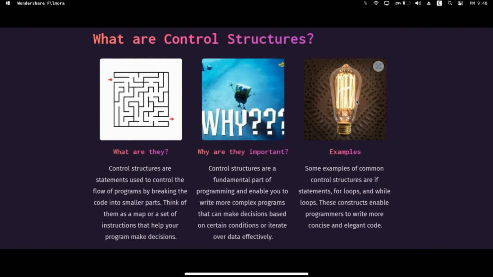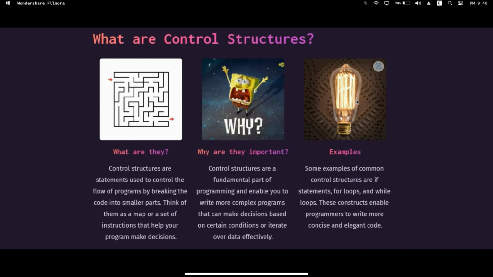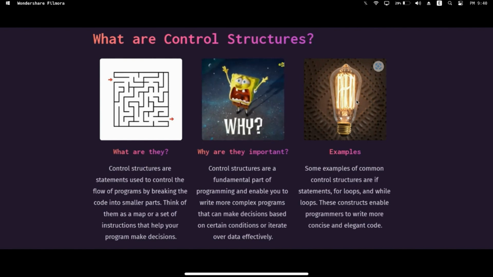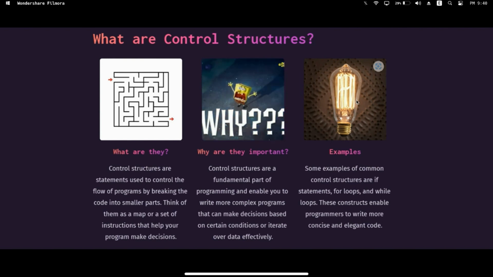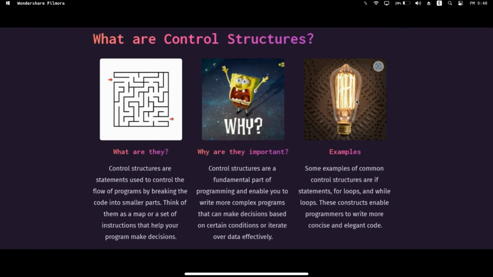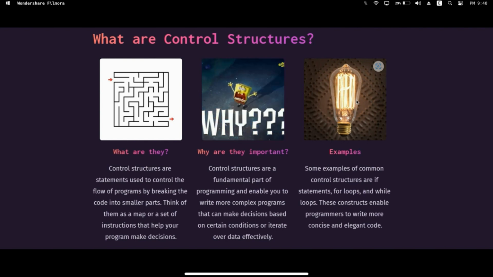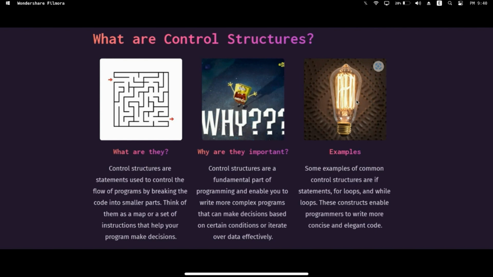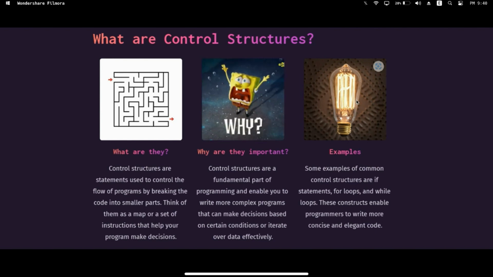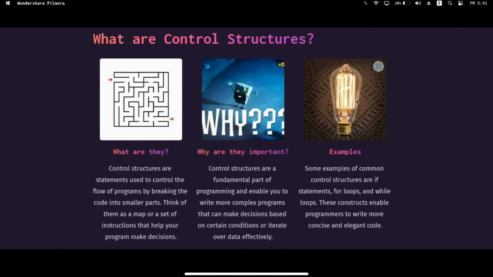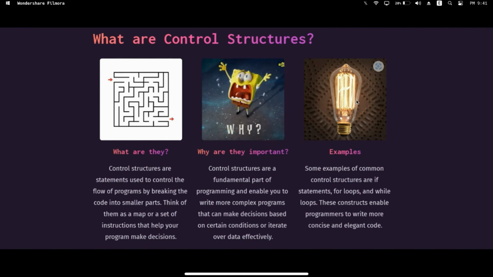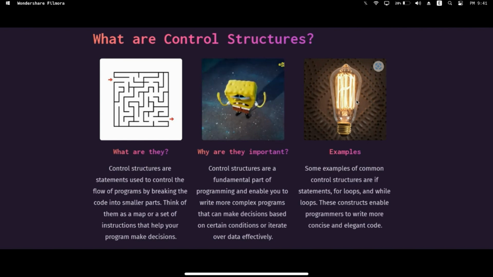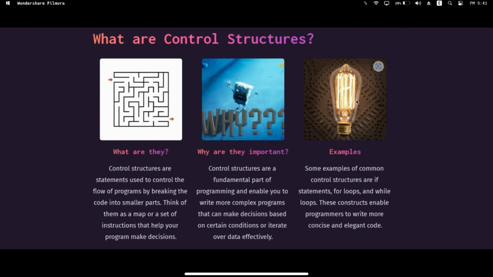I will give a real life example, such as if your mom said to go to the shop and buy tomatoes, but she says that if tomatoes are not there in the shop, buy potato, or if potato is not there, then buy brinjal. Some examples of common control structures are if statements, for loops, and while loops. These constructs enable programmers to write more concise and elegant code.